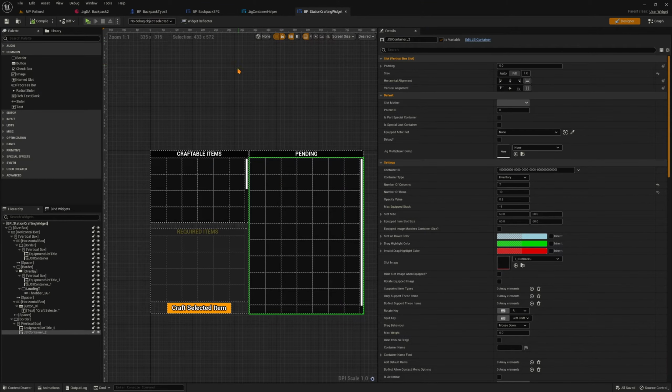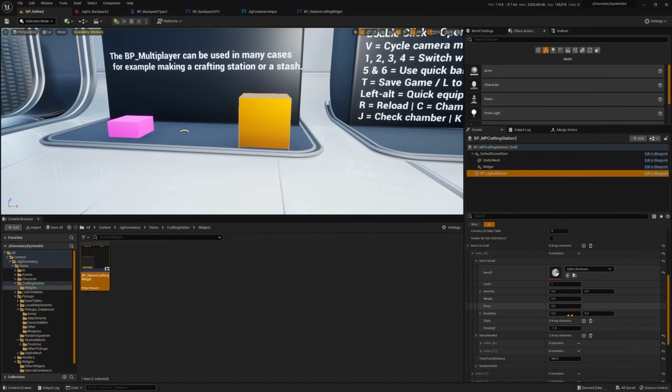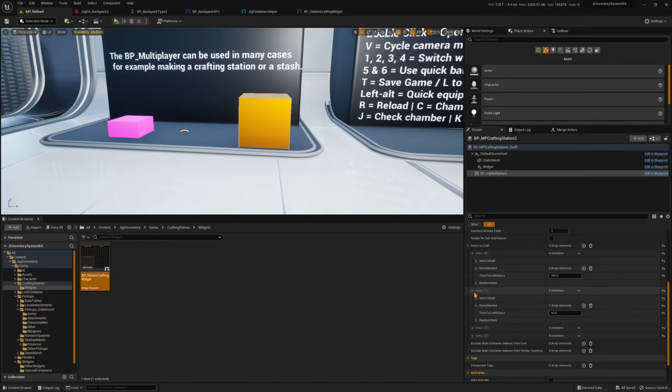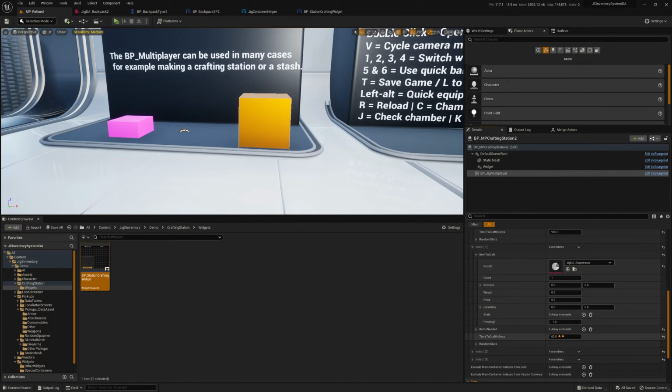So you modified that here. So the suppressor is actually, let's see, where is the suppressor? Here we go. So here's the suppressor. As you can see, it takes 60 seconds to craft.